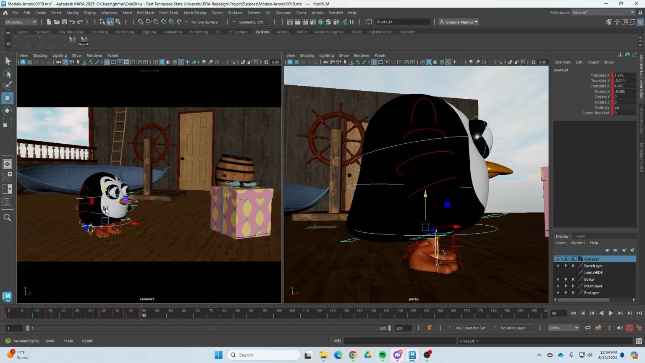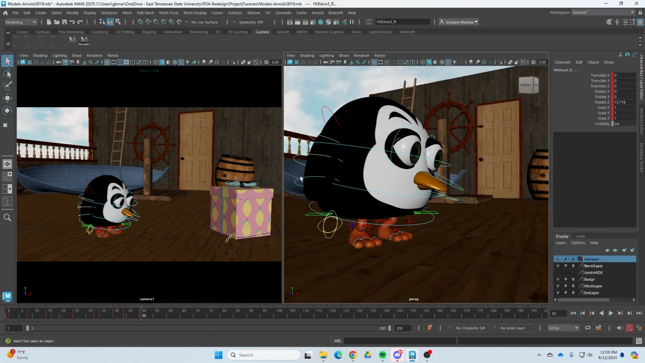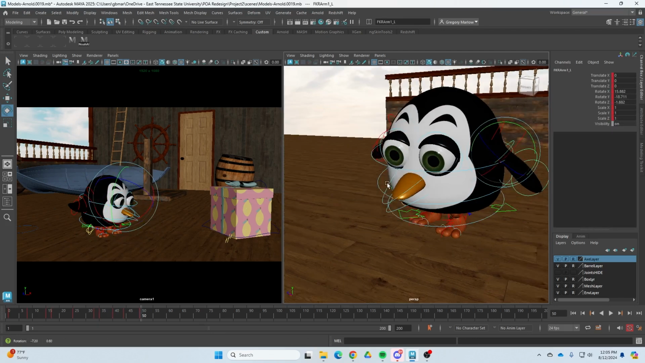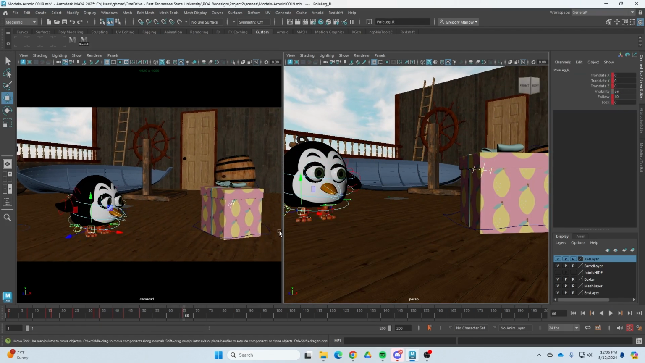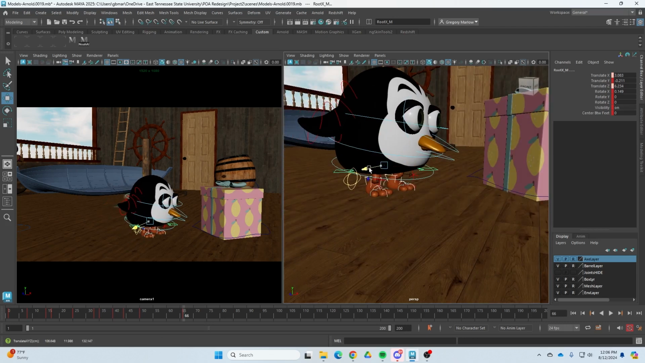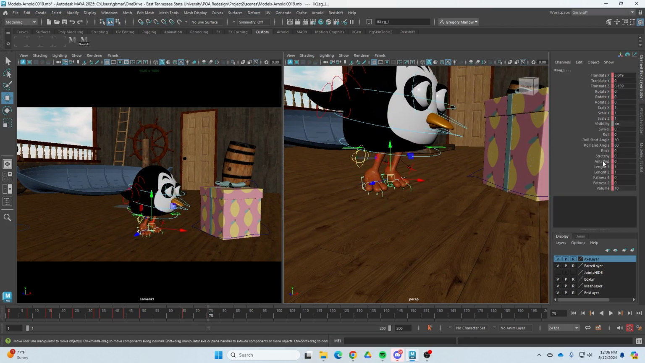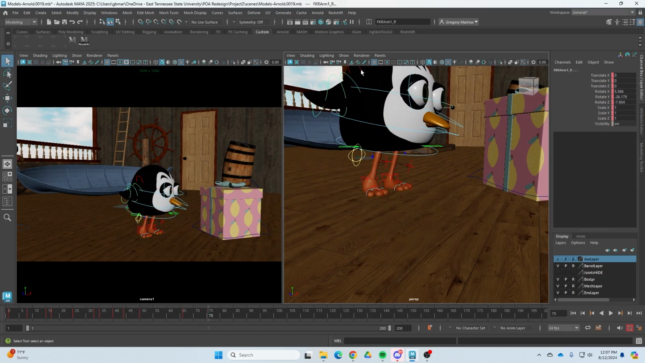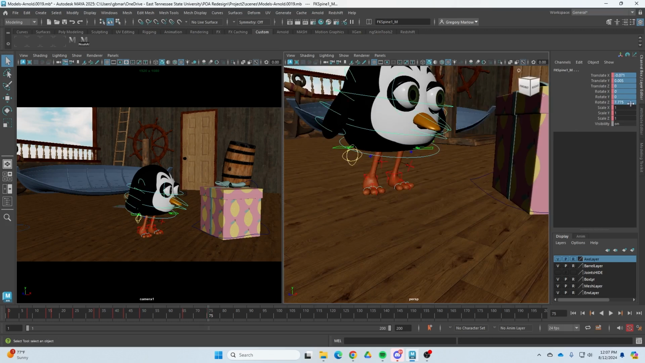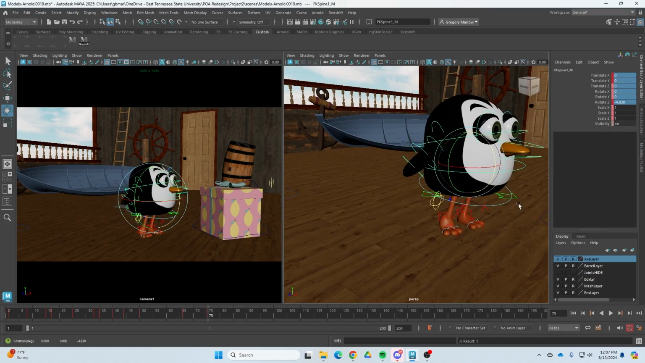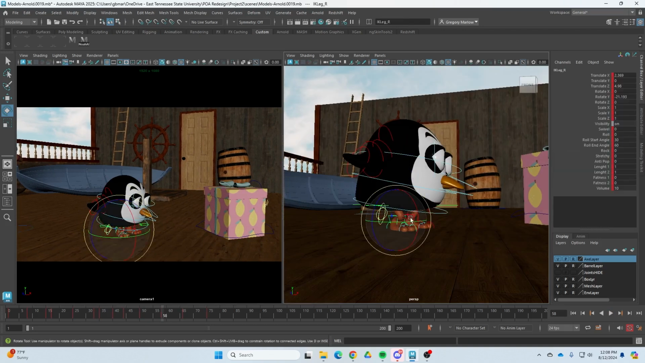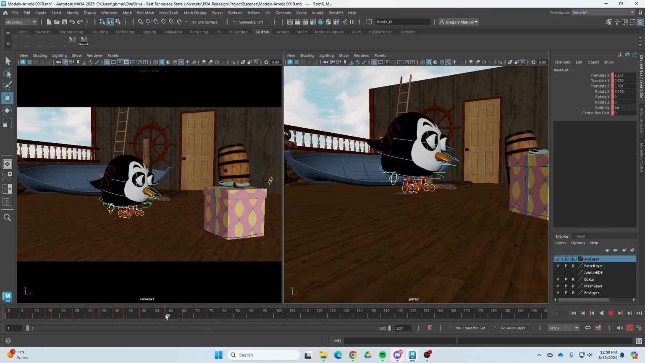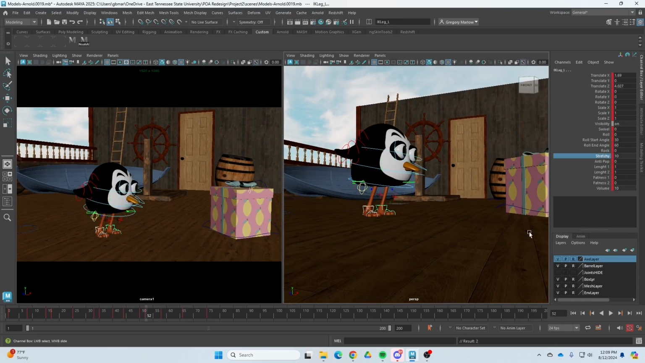So we got our first jump. I spend a little bit of time here adding an additional anticipation for the second jump, and then I duplicate that pose and move the character forward. So this was the down pose. And then now what I'm doing is sort of a pose where the character is looking at the box. Here's where I'm adding in the up pose.